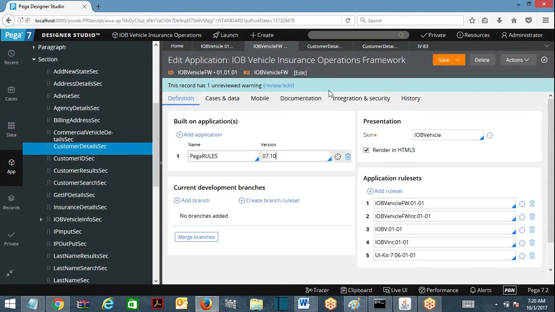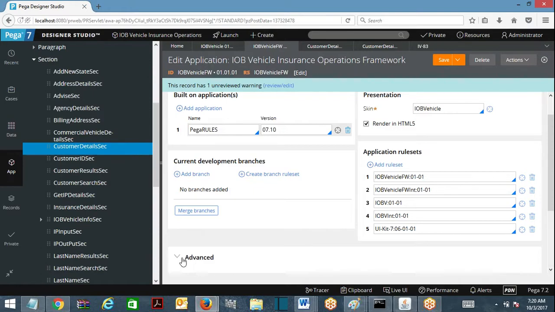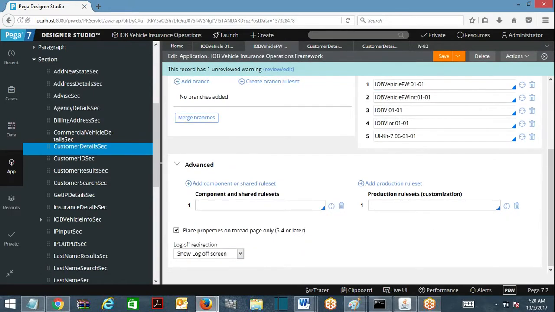Okay, this is about personal rule set. Next, we'll come to production rule sets. If you look here, production rule sets. So what do we mean by production rule sets? Beside production rule sets, it has been written: customization.